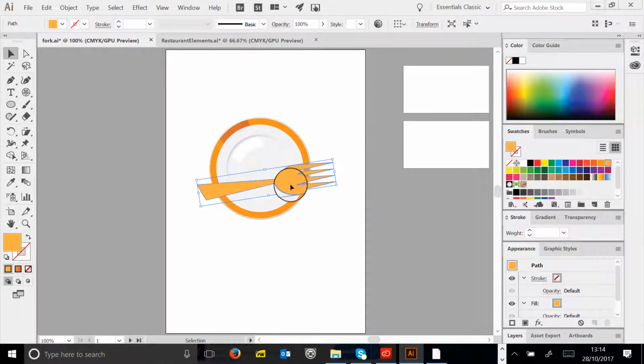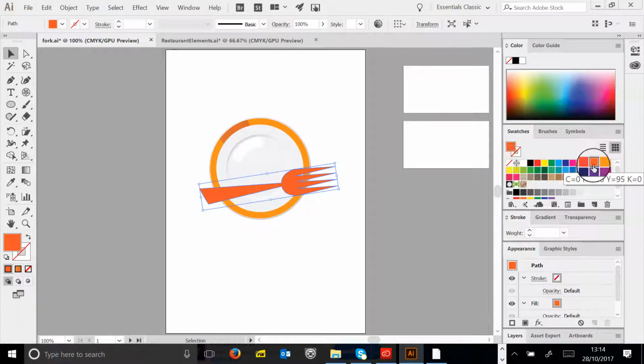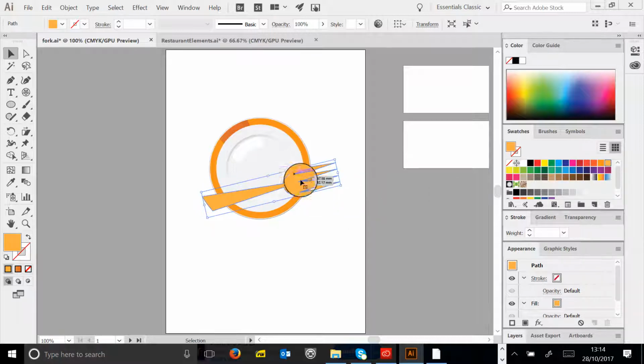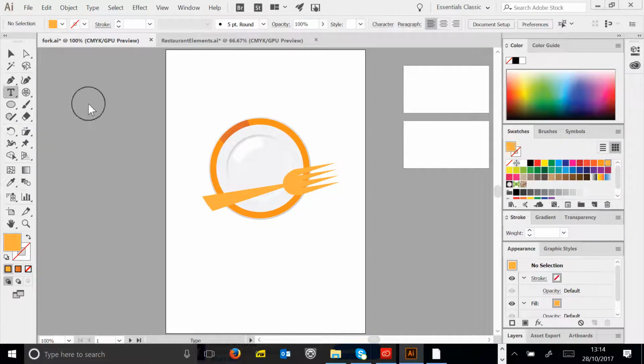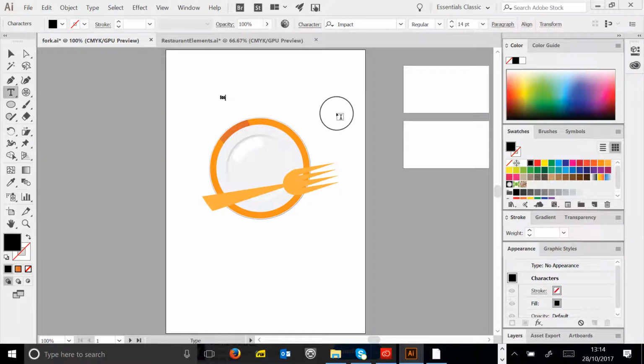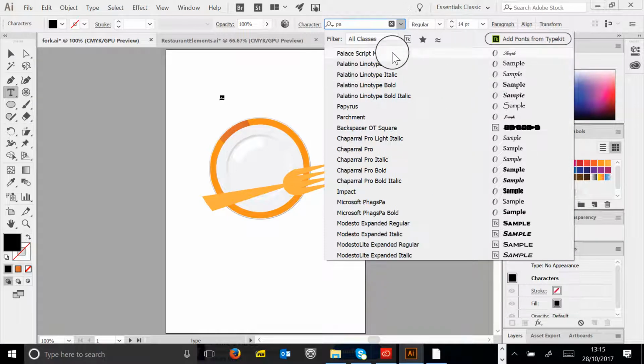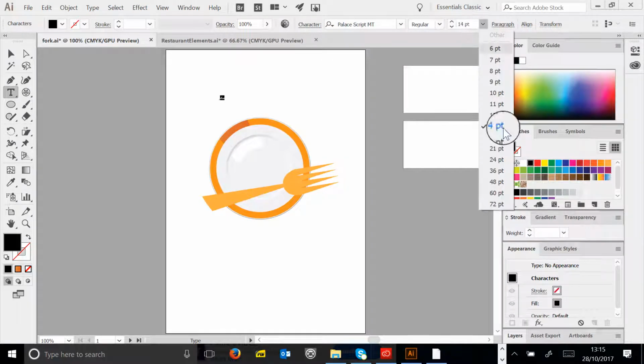Okay, so now I've got an orange plate. Let's give it, oh, that's horrible. Well, actually I'm going to leave it like that with the orange. And then I'm going to create my text again over here, call it fork. And I might take that same font from earlier, which was Postscript, but go play around and create your own little logo here.